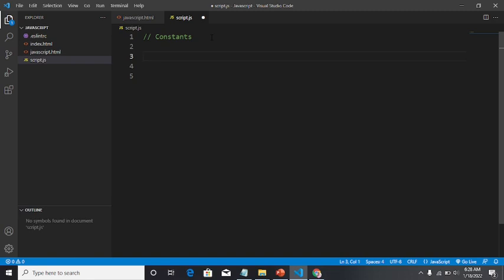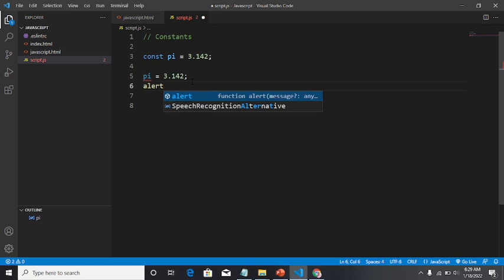So here we can have a constant. We normally declare it using the word const. Let's say, for example, a known mathematical concept like pi, which is equal to 3.142. This is a mathematical constant whenever you want to calculate with pi, and that formula doesn't change. So pi is equal to what we have just declared above, and then we alert pi.